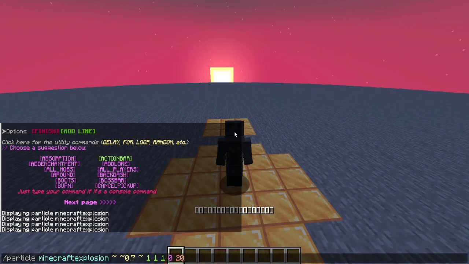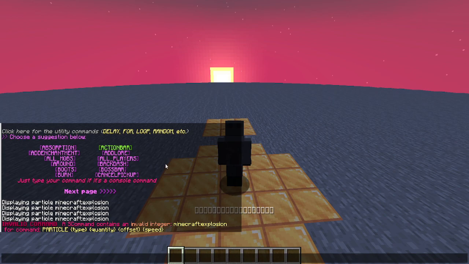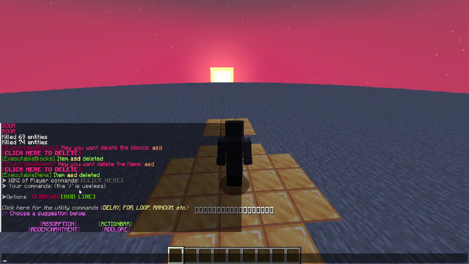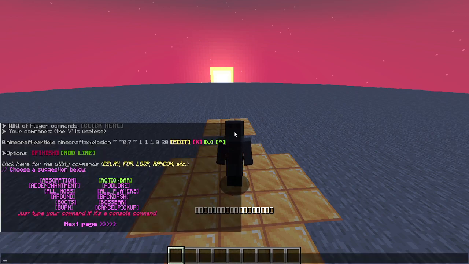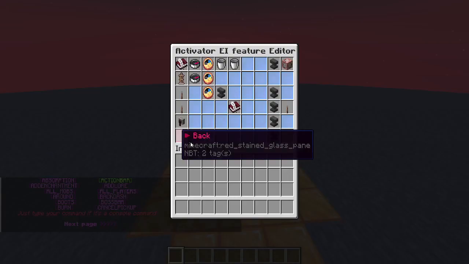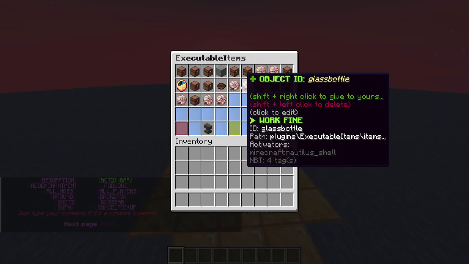What if I add this command into the command list? Well, as you can see, I cannot do this because there is already a command called particle on the list of commands of Executable Items. So I will make this run from Minecraft. And that's it. Let's see if this works.